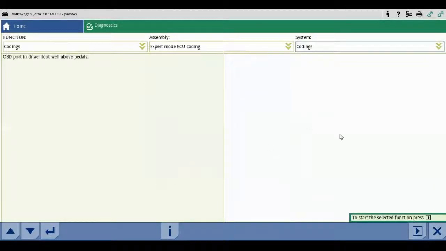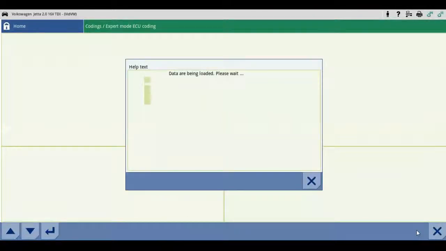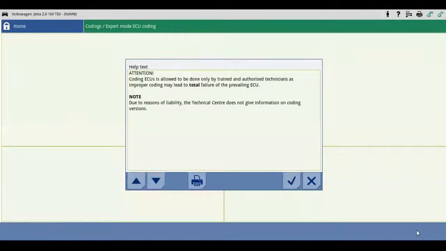On this vehicle, that is the coding that you would do in the case of replacing any of the ECUs on the vehicle. When you go into this, note that we will give a warning, because obviously this type of coding can cause significant amounts of change to the vehicle and could, as the warning says, cause a total failure.